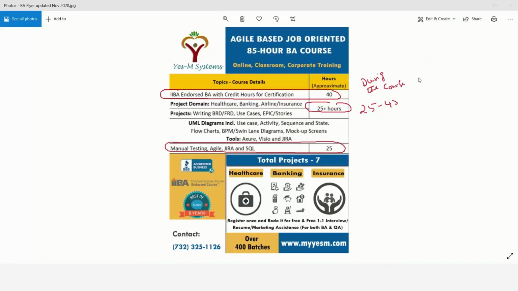So I will also show you a sample schedule. Mostly the schedule is like this. Let me show you a sample schedule, and let me stop the recording for 1 second.